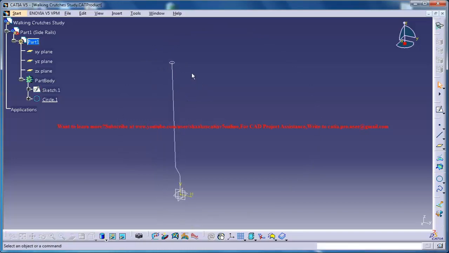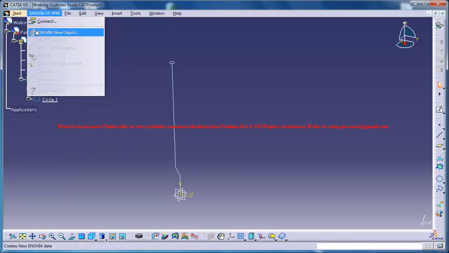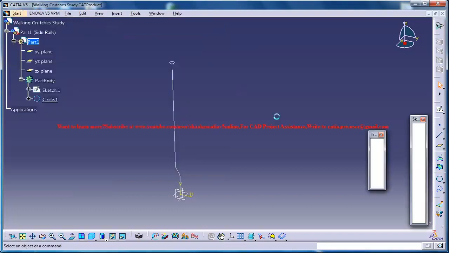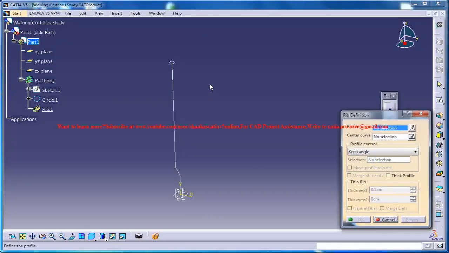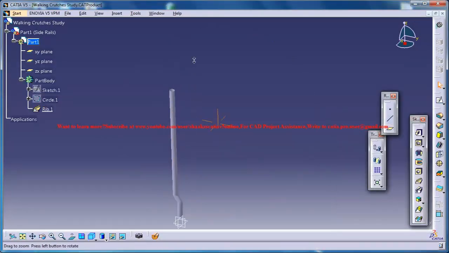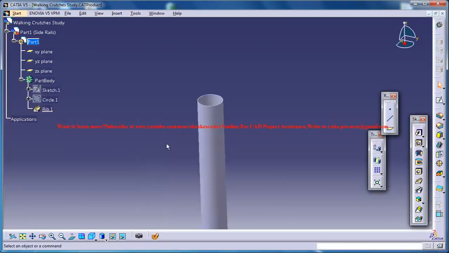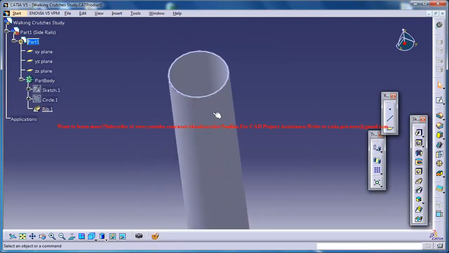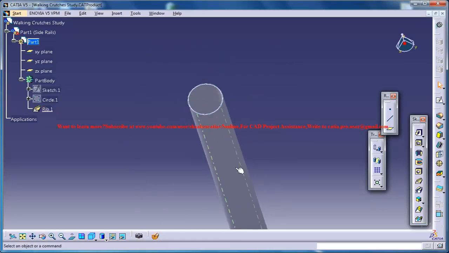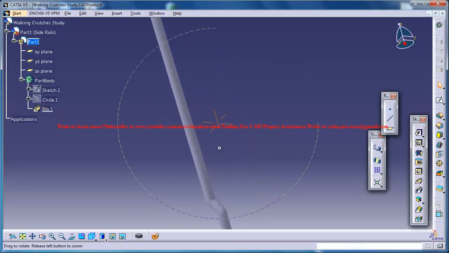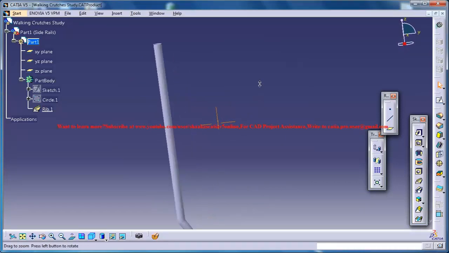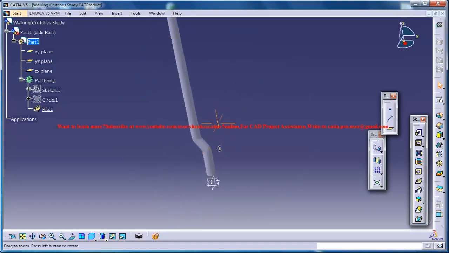Now select the rib command. For selecting the rib command, just go back to the part design workbench and then go for the rib command, and then select the profile and the guide curve, and then you could go for a thick profile of 0.1 centimeters. You could click on the preview and click on OK. That creates a very thin profile here. It completes the first step of our design.